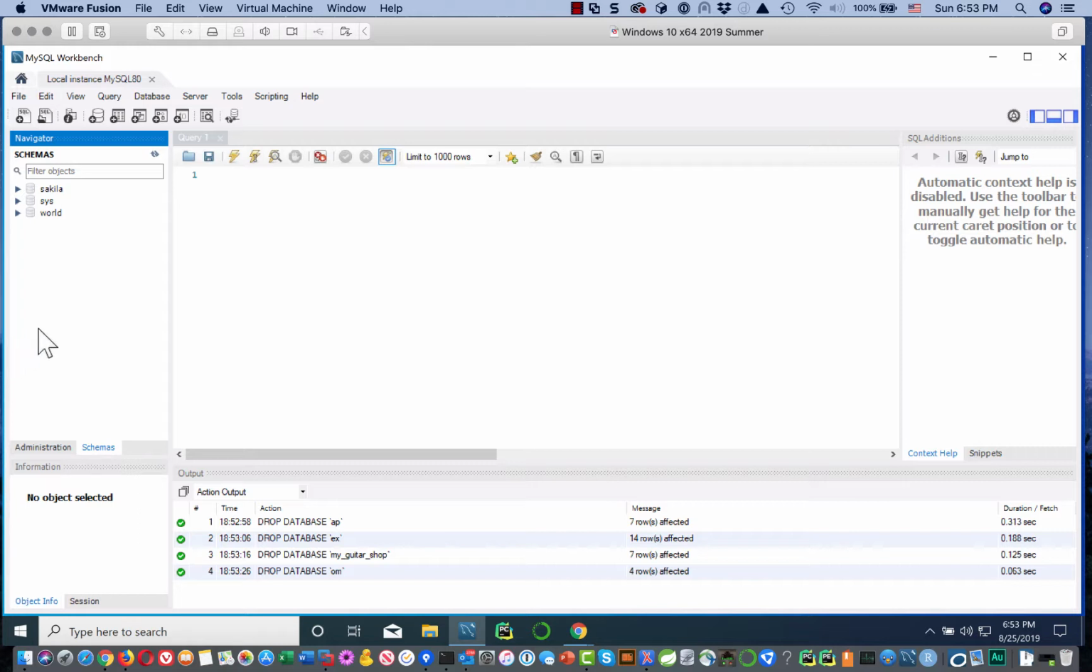Whenever you're not absolutely sure that you have the current list of schemas, and the words schema and database are used pretty interchangeably in MySQL, whenever you want to refresh that list, up here, right across from this bold word Schemas, is a refresh icon. So refresh that list.